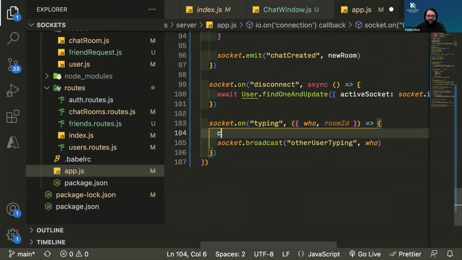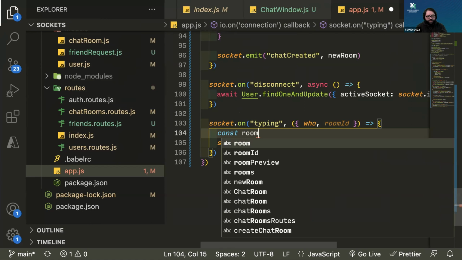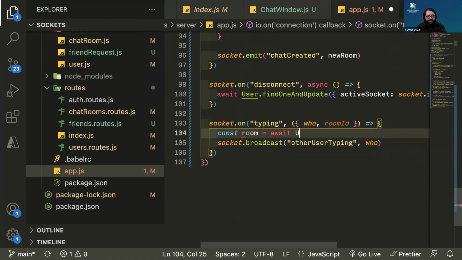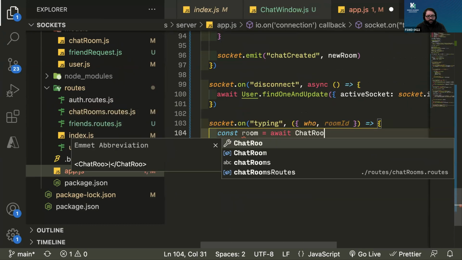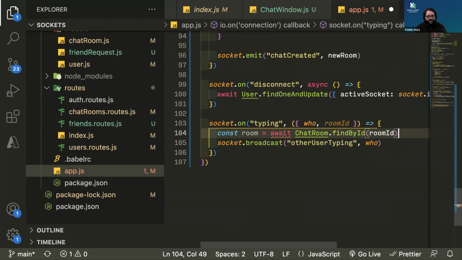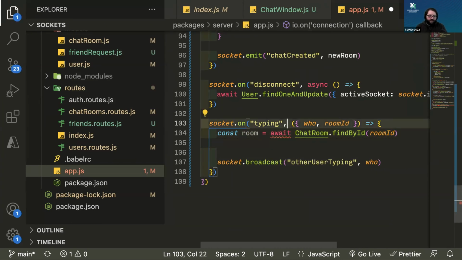All right, const room equals await, use chat room dot find by ID, room ID. Sync.